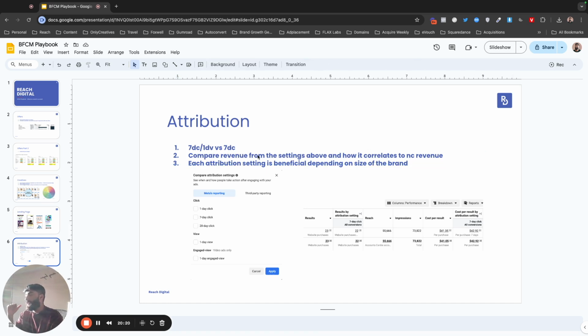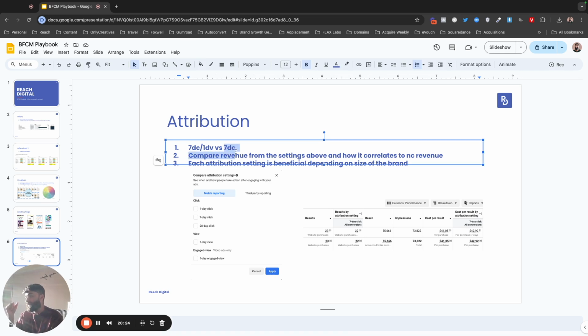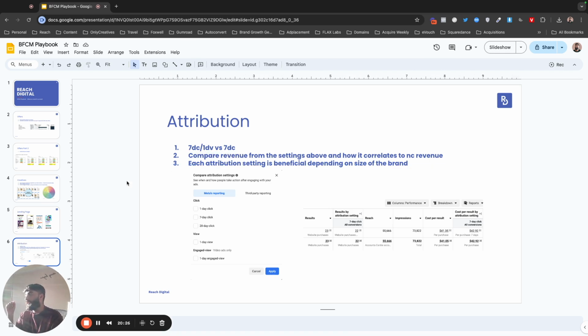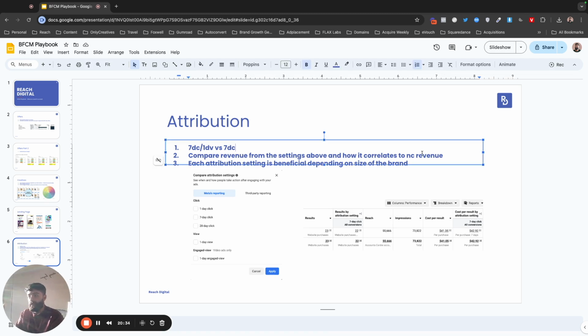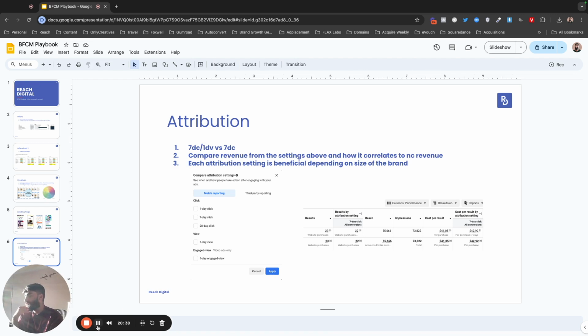So my recommendation is on sale days, on seasonal moments like this, switch to 7-day click or switch to 1-day click, so you're able to make smarter decisions inside of the ad account that can actually benefit your brand on the back end, and it relates closest to your new customer revenue.